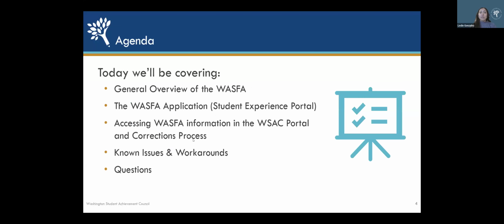So on the agenda today, we will be going over a general overview of the WASFA, and then we will talk about the WASFA application, or what we call the student experience. So what students see in their WASFA accounts. And then we will talk about how to access the WASFA information in our WASAC portal and then our corrections process. And then we will go over some known issues and workarounds. And then lastly, we will go over some questions. We will also have time for questions towards the middle of the presentation, but if anything comes up, please put any questions in the Q&A.